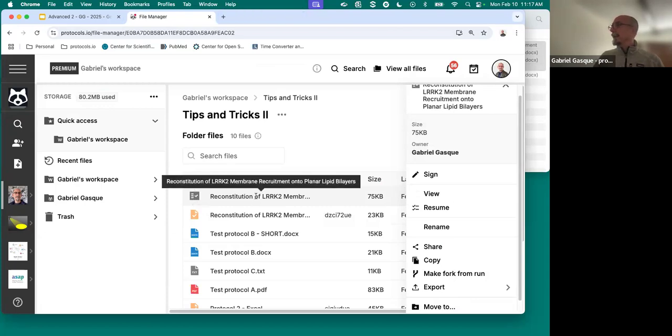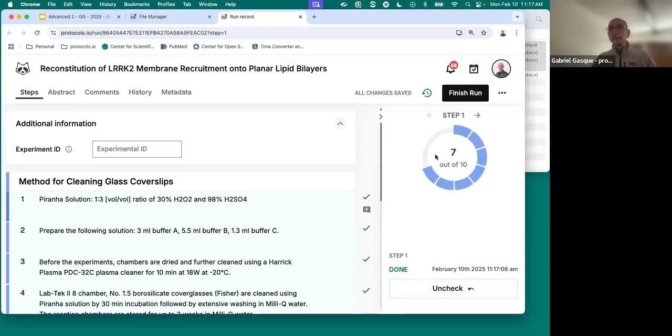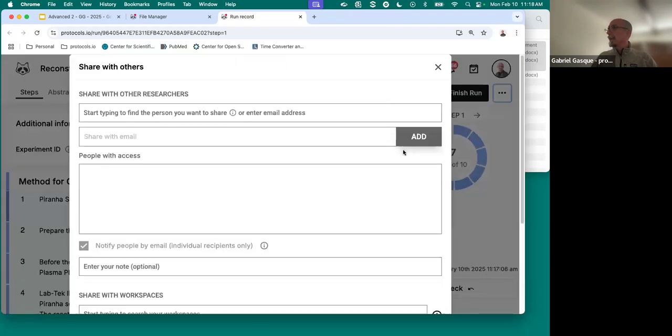If I open that file, it is the one that we just ran. And now I can share it with the colleague who I want to finish the experiment. I can do that from the run record itself, or I can do that from the file manager. If I do it from the run record itself, I can select these 3 dots, and I can share this protocol with one of the colleagues that are members of the workspace. I'm going to save it with this colleague.